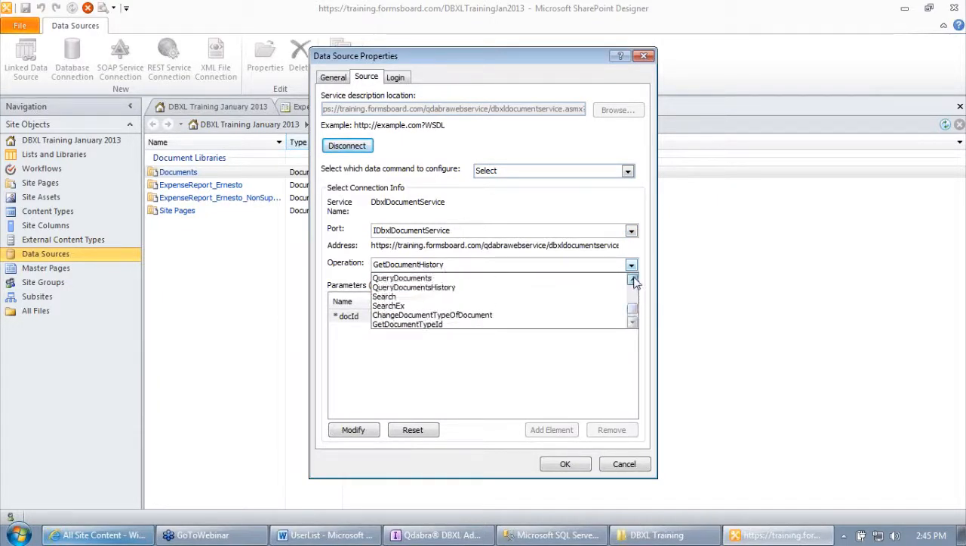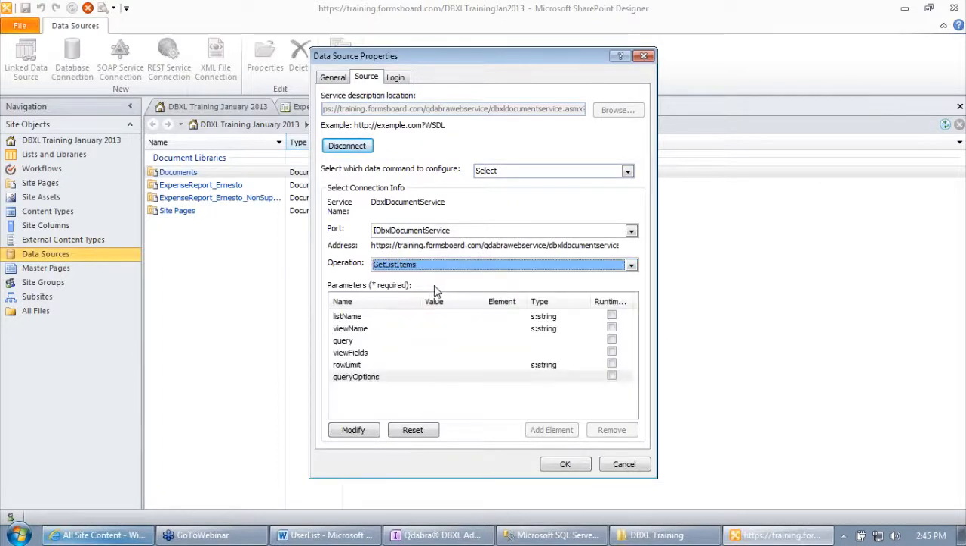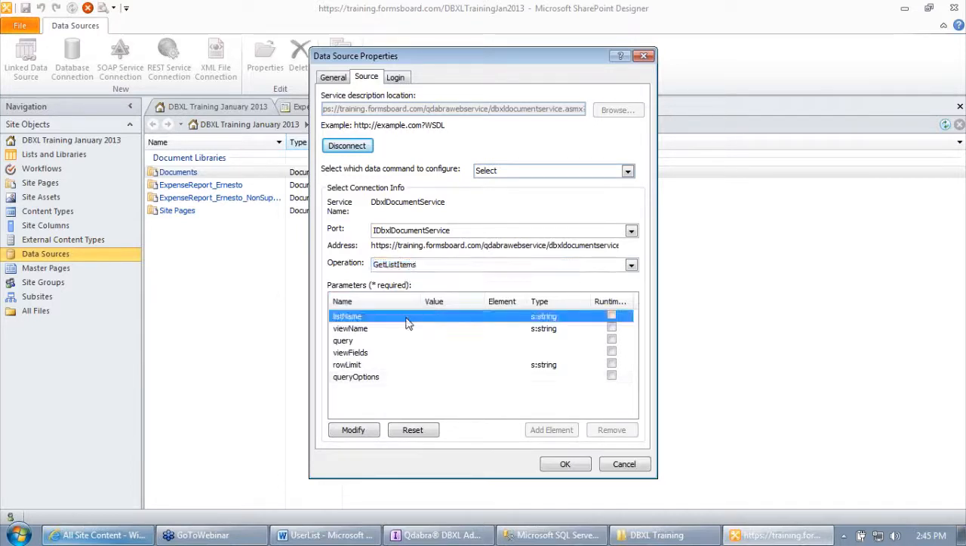So remember that there's a submit option that we used yesterday, there's submit document, right? So it's the same web service, but we're going to use a different operation, and the operation is called get list items. And once I select get list items, I get a list of parameters that I need to provide.